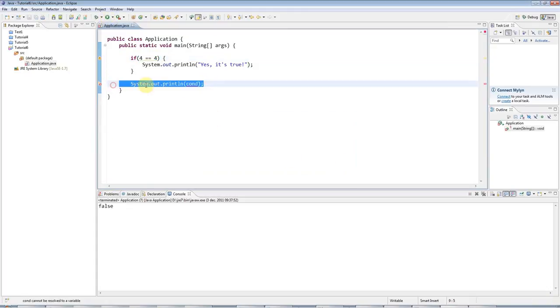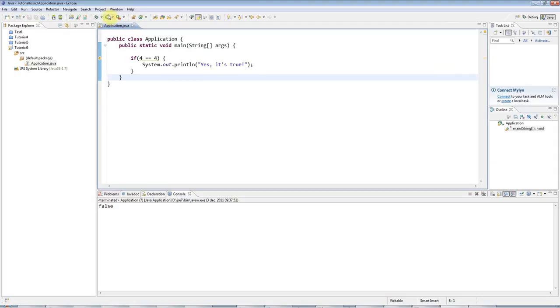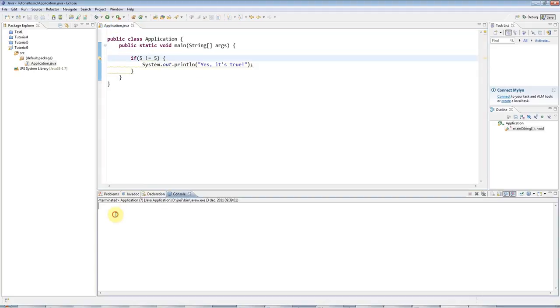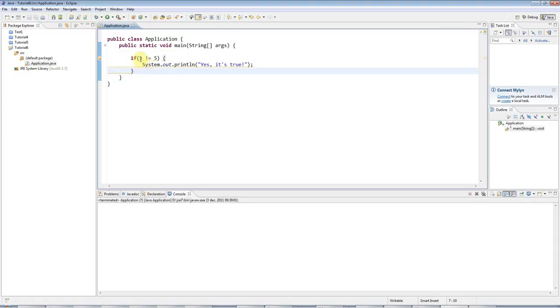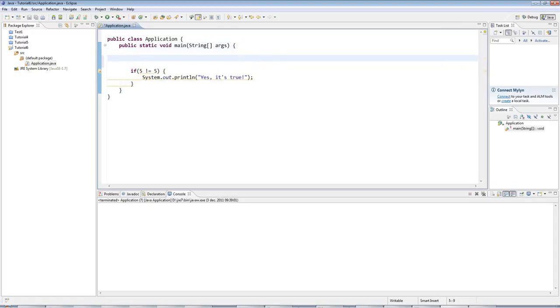What do I do? I've got to get rid of this, of course. I use Control D to get rid of whole lines, which is a handy shortcut. Yes, it's true. Or if I give it a condition that isn't true, let's say 5 not equal to 5, then nothing happens. Now, of course I can use variables in there, which is sort of the whole point. Let's say I've got a variable, maybe int my int equals 20. I can say if my int is less than 30, which it is, then I'll do the print.